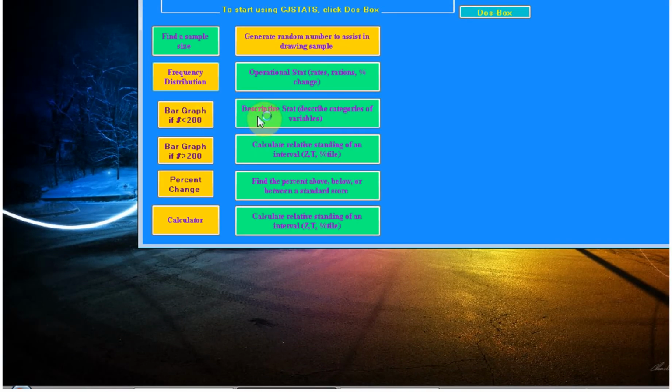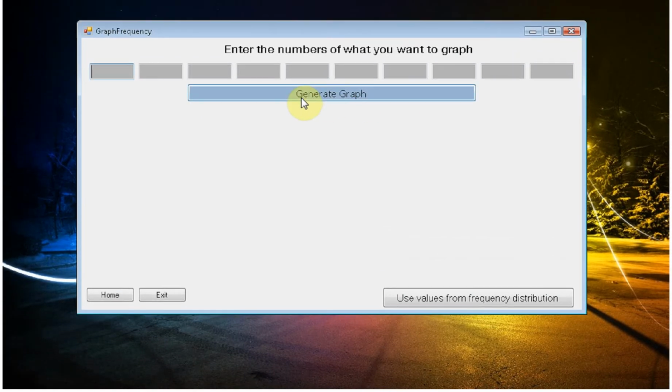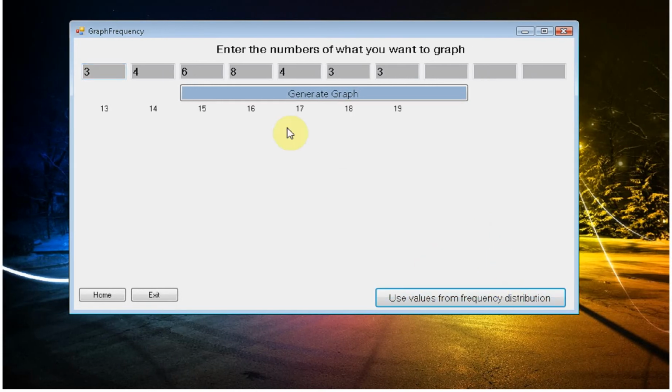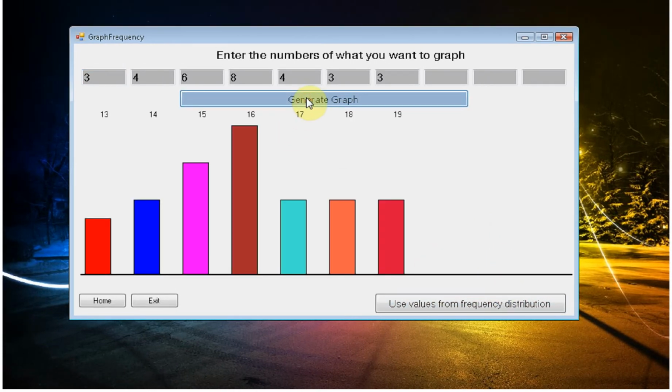Now going to graphing it. If you want to graph the frequency distribution that you just created, you just click this right here, and it'll generate a graph for you.